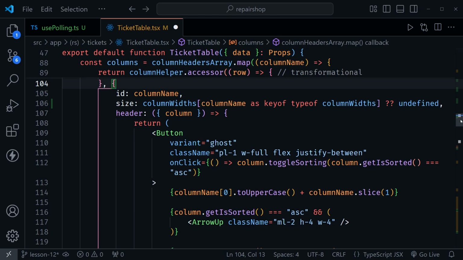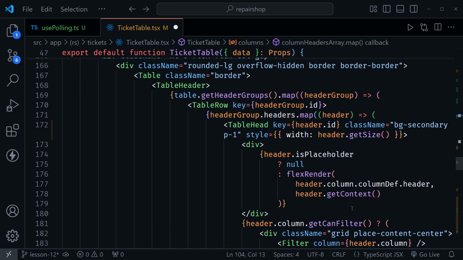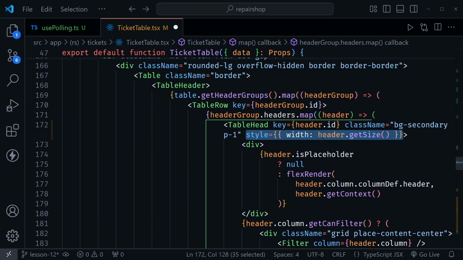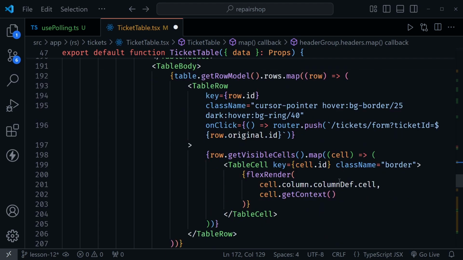And then as you saw, I did this step first, we actually insert, let me find the table head, there it is, the style prop, and we call header.getSize, which we just assigned in the column, and it will insert that correct width here. And by doing this in the head, we don't have to do it in the table cell. However, you could also put the style prop here for the table cell as well if you wanted to.